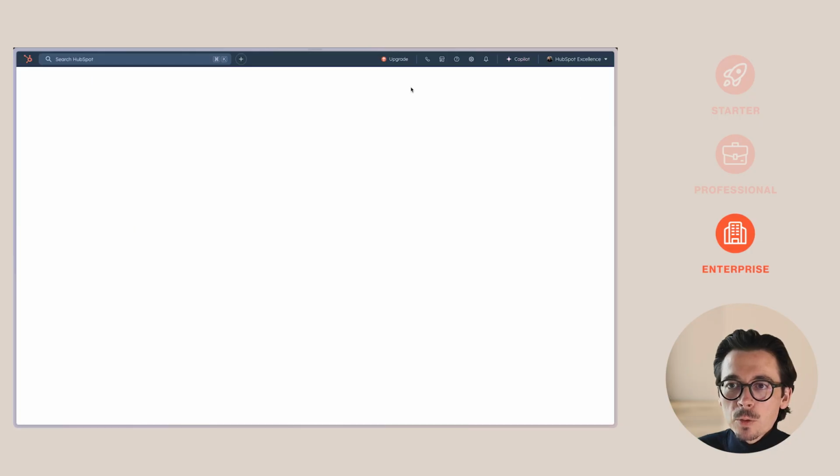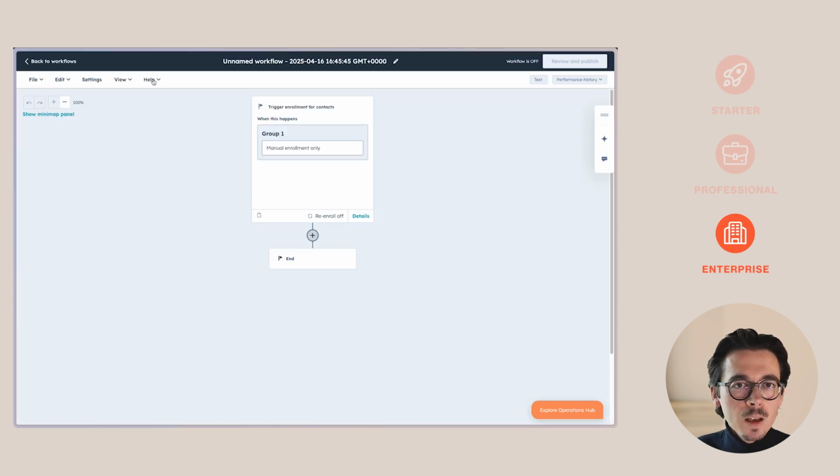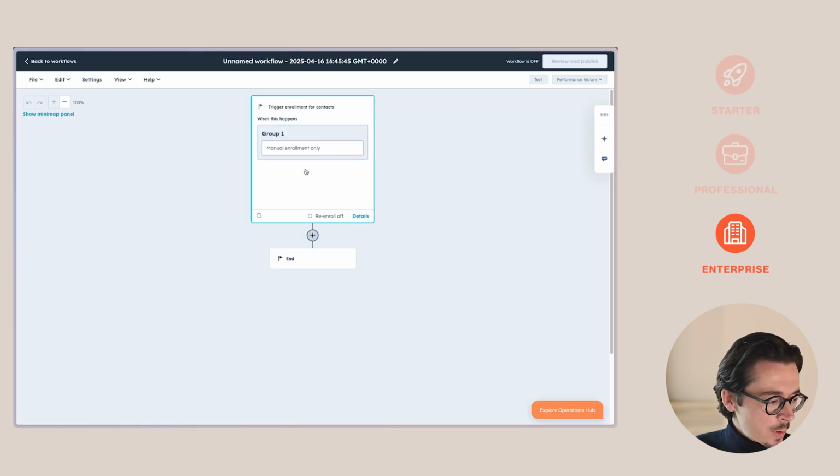Now, the next one that I want to show is one example that's more for B2B consulting, for example. I will go again to create a workflow from scratch. We'll do a contact-based workflow. And then this time we want to trigger a workflow based on a demo request.